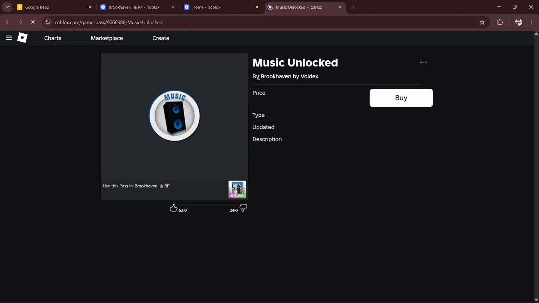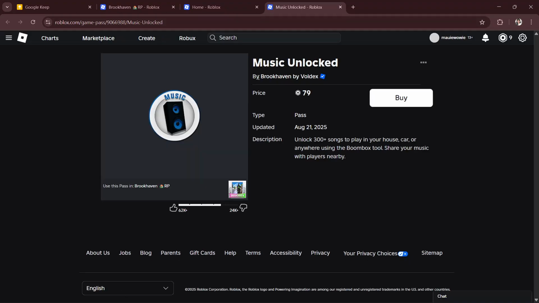So basically, it's a tool that has boombacks, and you will be able to actually share your music to anyone, and you can choose any music of your choice. And yeah, but you have to make sure that you have enough Robux so that you will be able to purchase that. So yeah, that's basically how you do it, and that's how you basically choose your custom music.